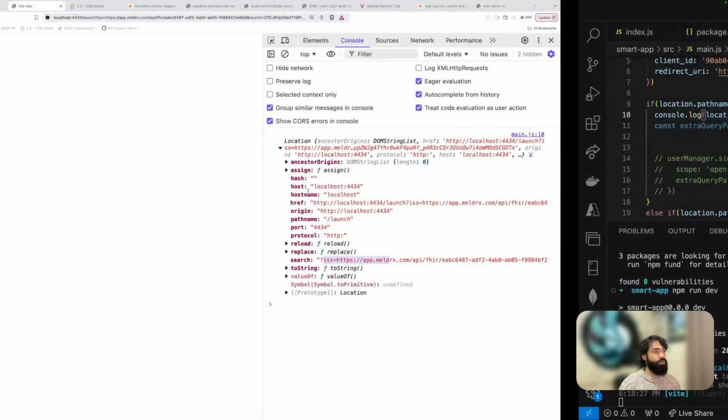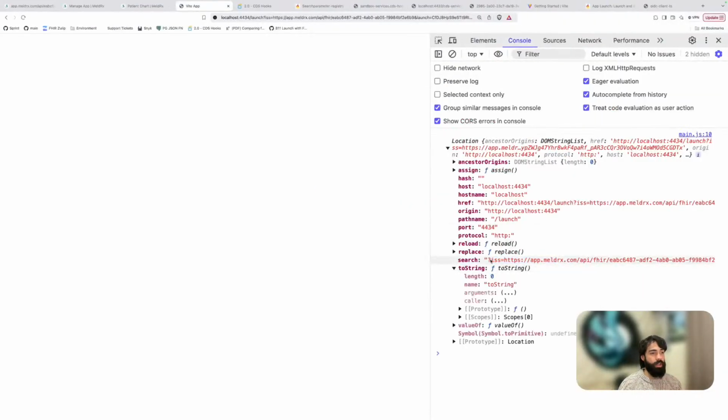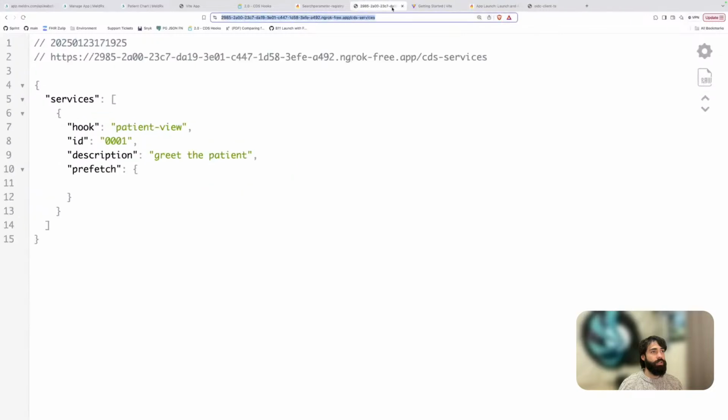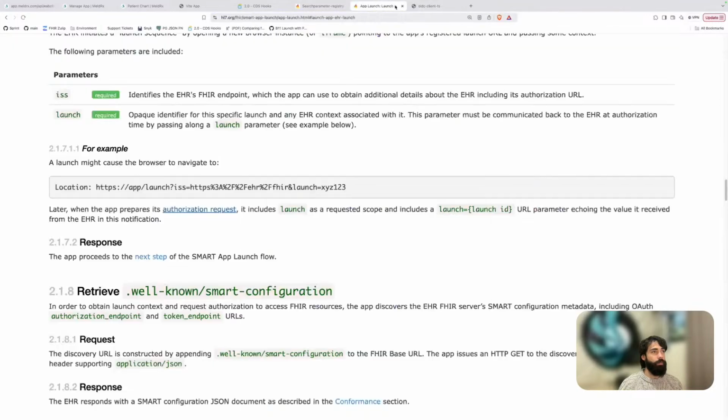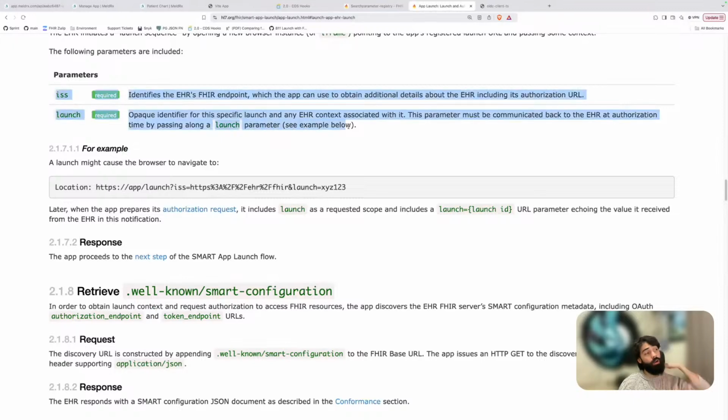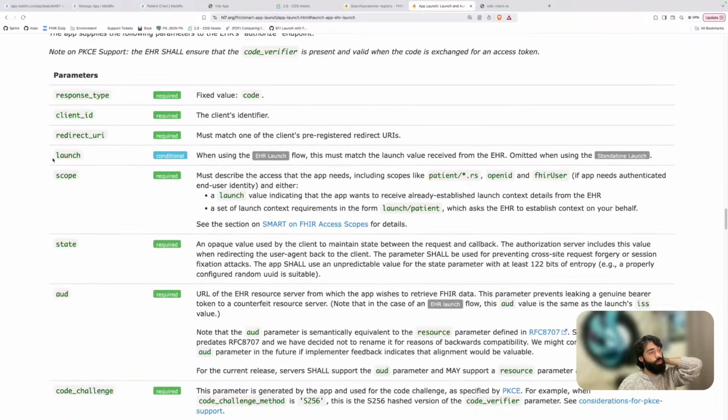And do note, according to the specification, again, issuer, where I was looking, let me close all of these CDS hooks here, the Vite documentation, and just on the launch, right? So we're launching with issuer and launch, but then once we're actually redirecting for the authentication, we want audience and launch. So issuer will have to get rewritten as audience. Okay.